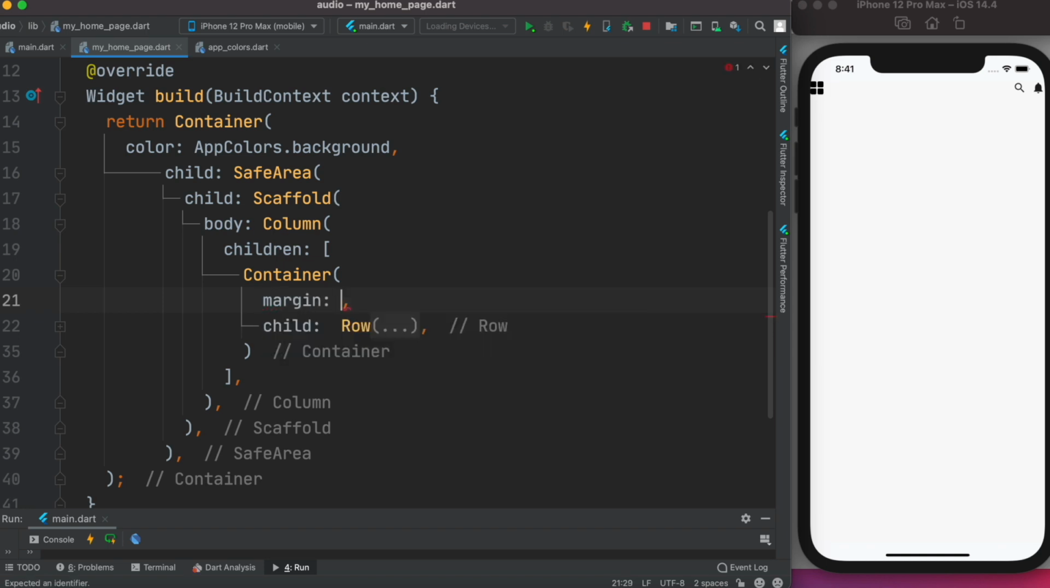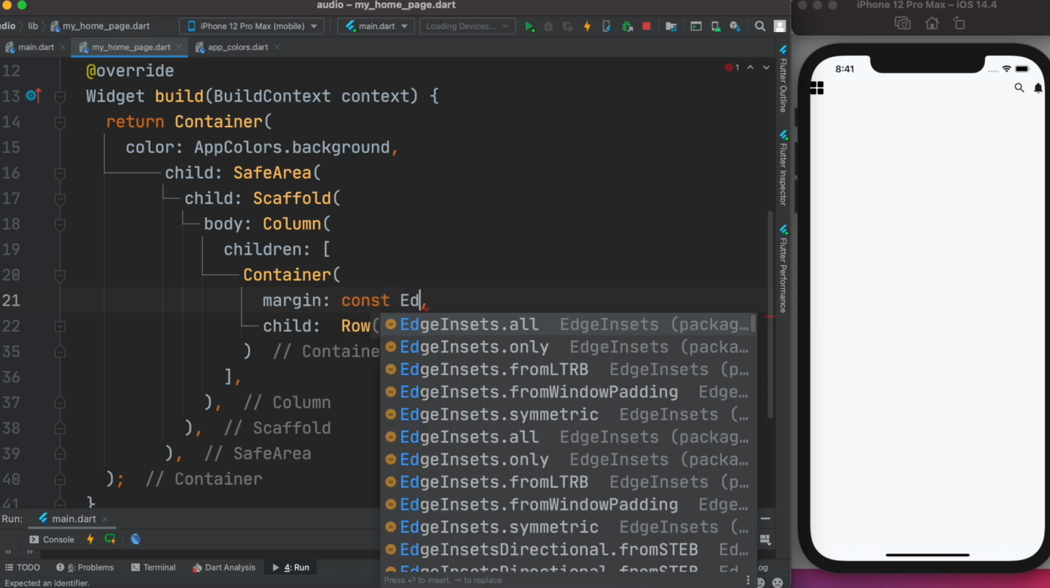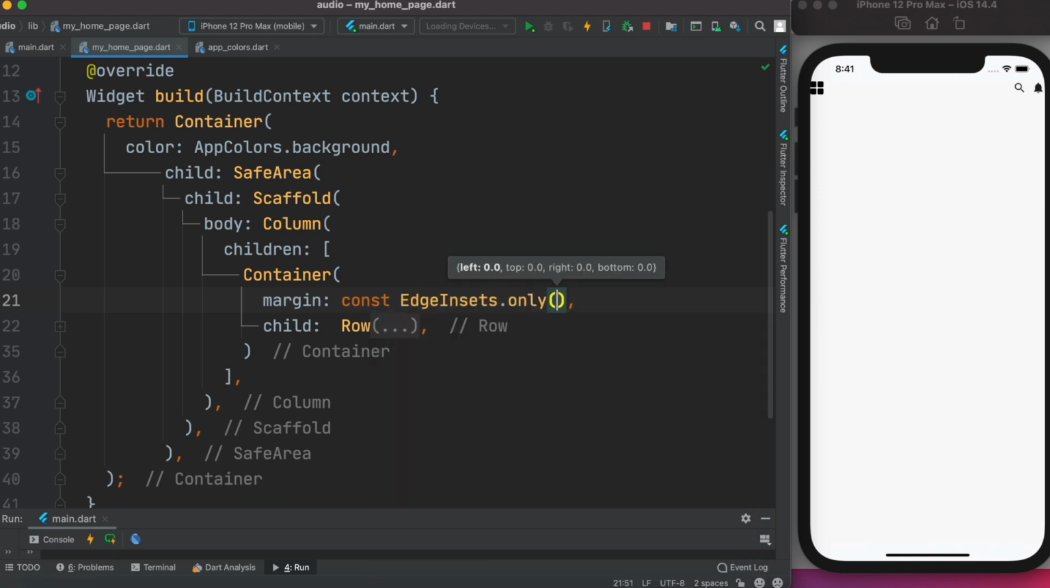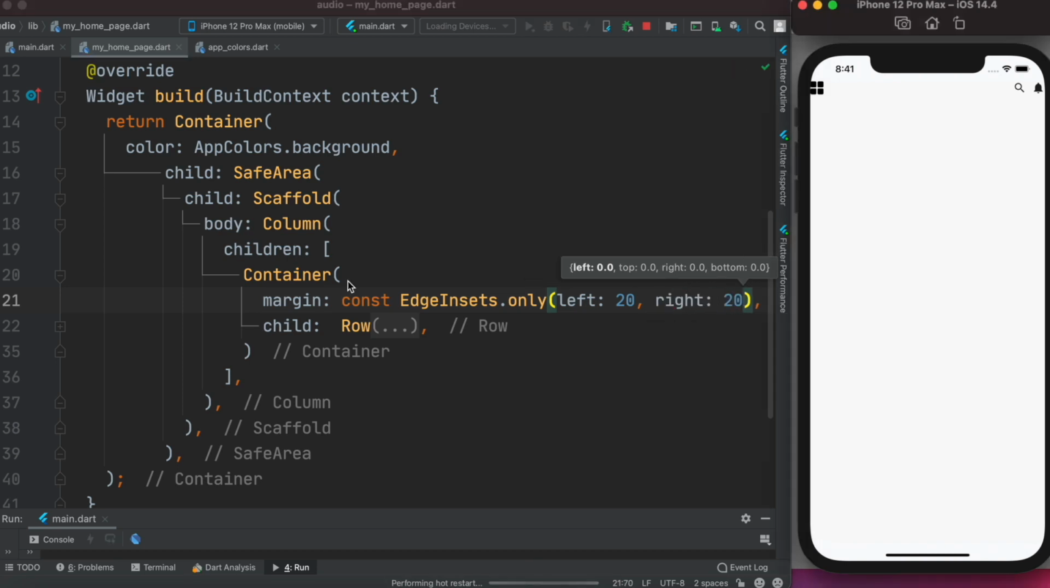So margin const edge insets only, so we just want left and right margin. So left 20 pixel and right 20 pixel. Go ahead, save it and run it. See the end result. Okay, perfect. So now it looks pretty good.